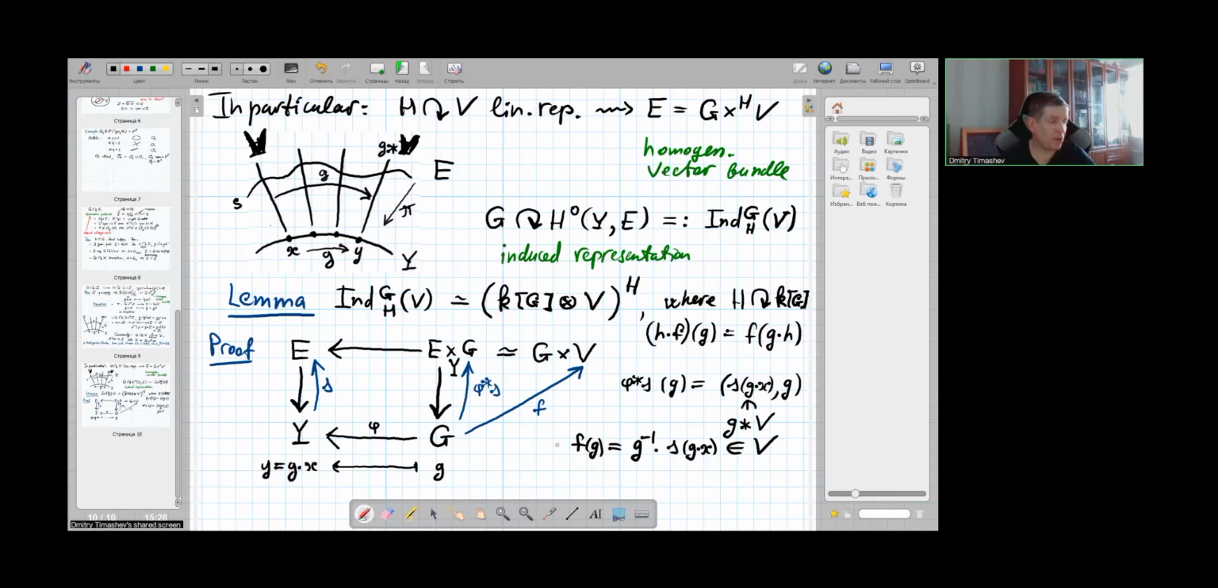And let me observe that this map commutes with the action of H. We have the following: f of g times h inverse equals h applied to f of g. So the map f commutes with the action of H.